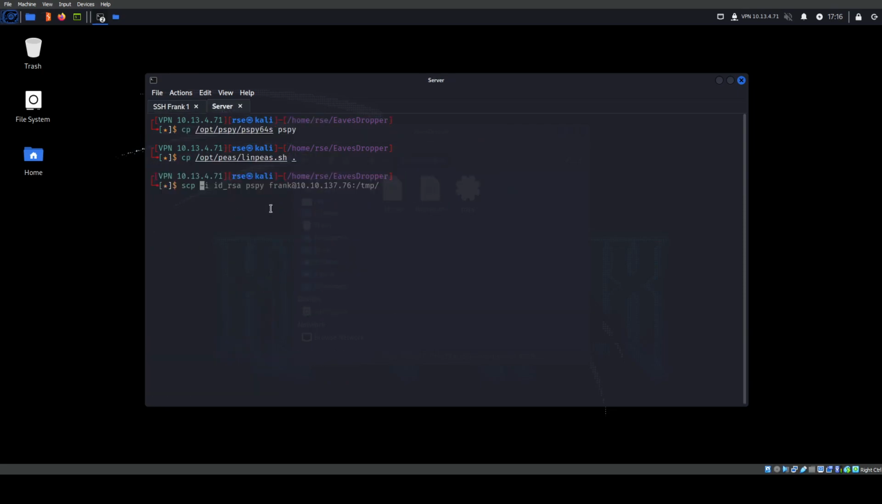I want to transfer both of these tools into the temp directory using SCP, which works just like SSH, but it's for transferring files. Then I'm going to do the same thing with LinPEAS. I'll run LinPEAS later. The reason I want to run it is because this machine can be pretty straightforward, but you can also easily get lost in false positives.